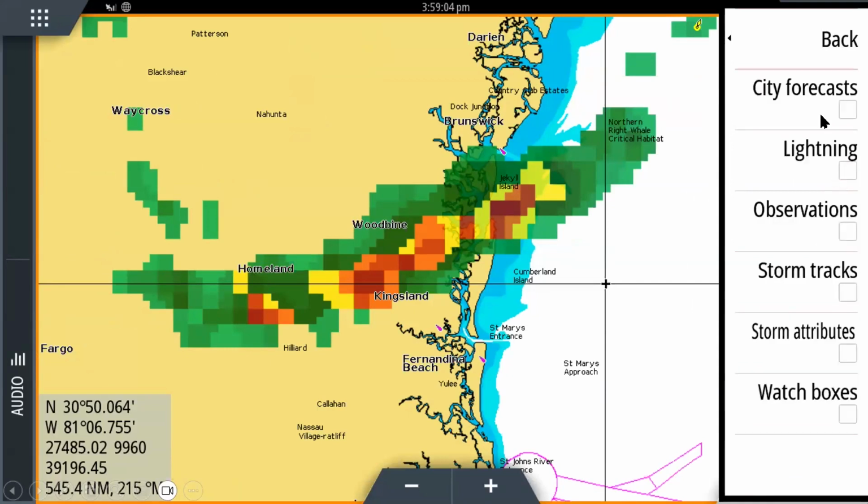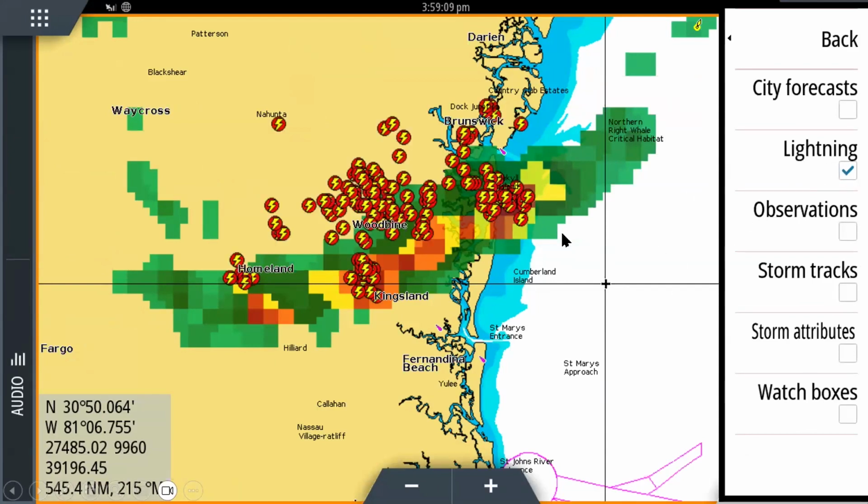So from the icons menu, you have several pieces of information, lightning being one of them. So if I turn on the lightning, now we're seeing lightning strikes associated with that storm. And these are all strikes that have occurred within the last 20 minutes. So the way it works is a strike will appear on screen. If it's older than 20 minutes, it disappears. So you can see at any given time what's going on with the lightning.